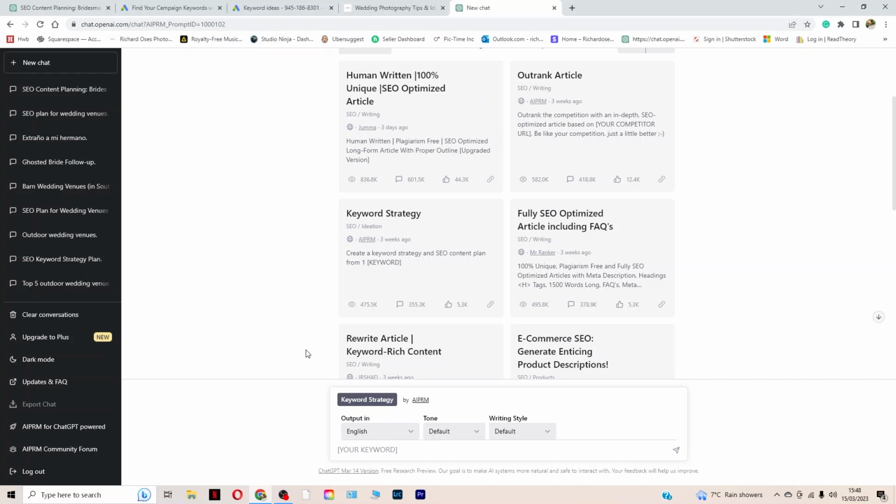I'm going to write a blog for my wedding photography website, and I'm going to show you a really good strategy with an easy workflow, all the steps that I take to get myself fully prepared to write a really good piece of content for my website.